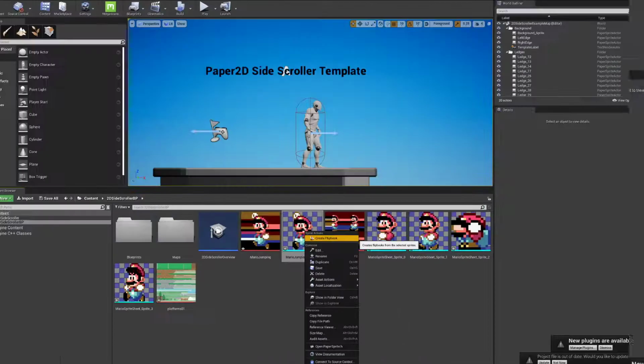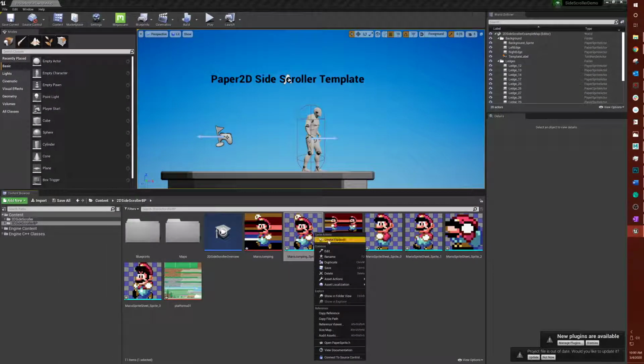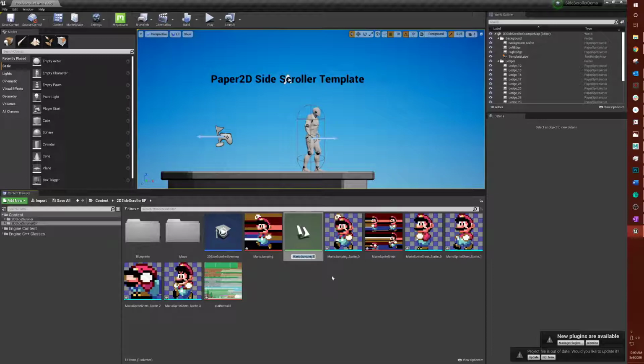In this case, a lot of these sprites that I have are just going to be single frame animations. Doesn't matter, you still need to create a flipbook out of them, whether they have actual animation with lots of frames or just a single frame. So right click, create flipbook. And I'm going to name these as something more appropriate. I'm just going to put an underscore flipbook after each of them.